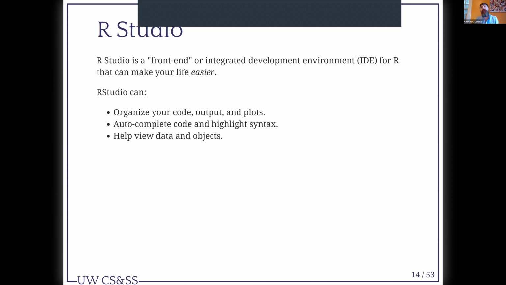It will also help you view data and objects. A normal R instance is just this little box. It doesn't tell you what data you have loaded, doesn't highlight your syntax, any of that kind of thing. You can't even type multiple line scripts into it. All that stuff is part of RStudio.